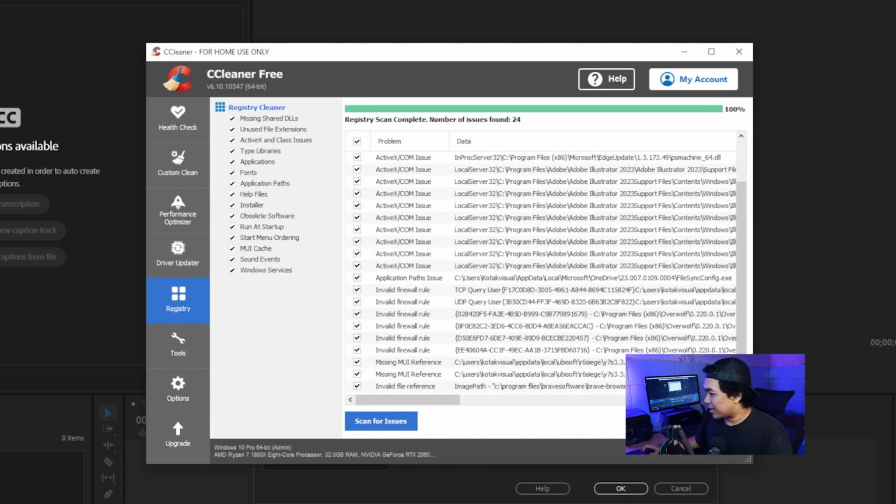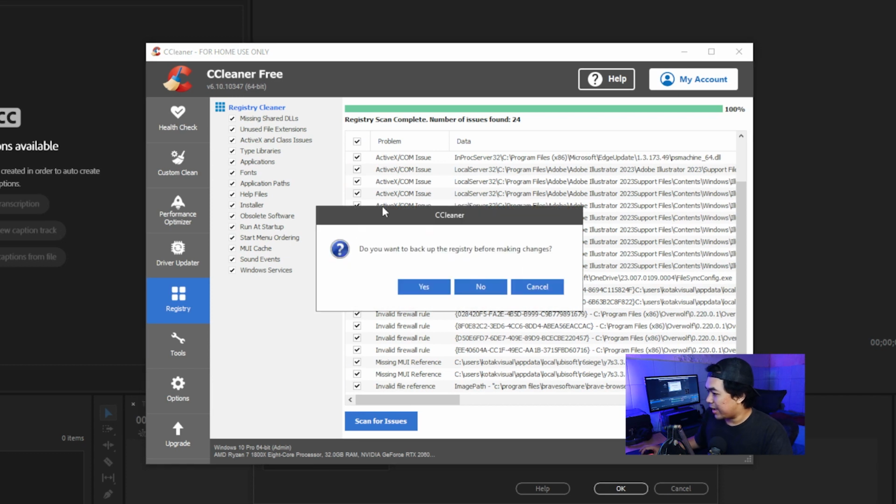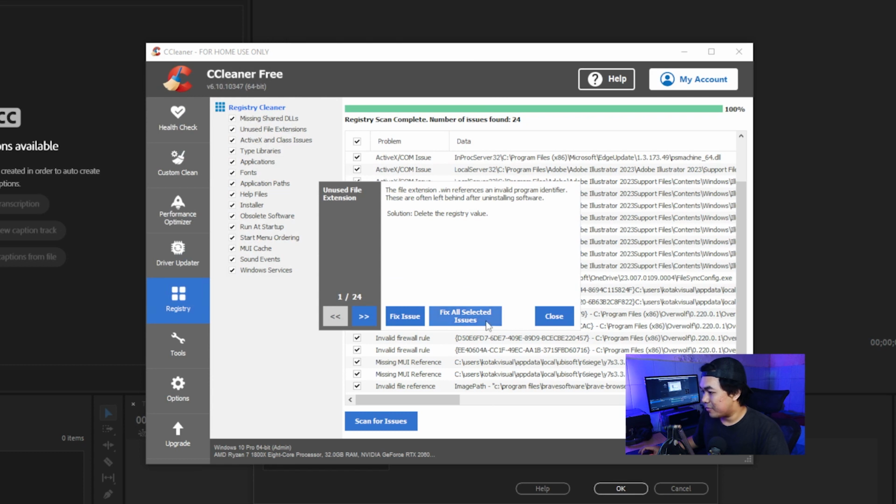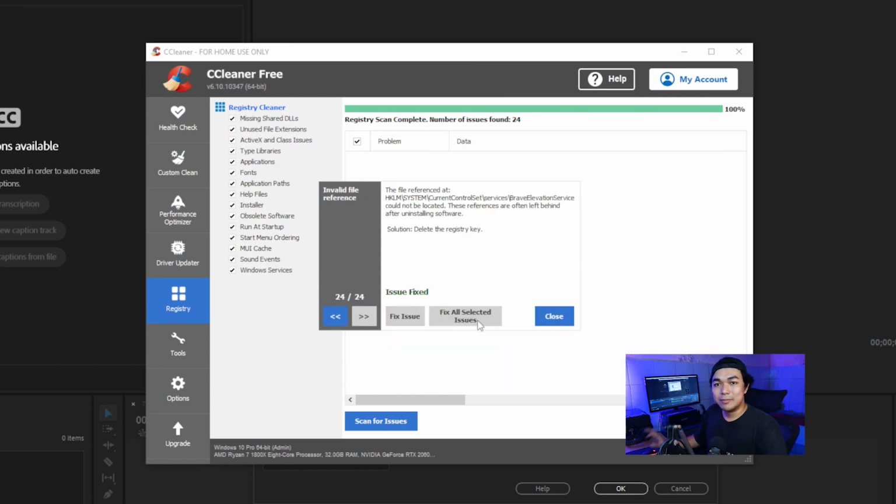Okay, and review selected options, let it check it all and click yes if you want to back up your registry. This is a very good practice for you. So click yes and make a registry backup like this to make it easier to manage, and just click save and fix all selected issues.